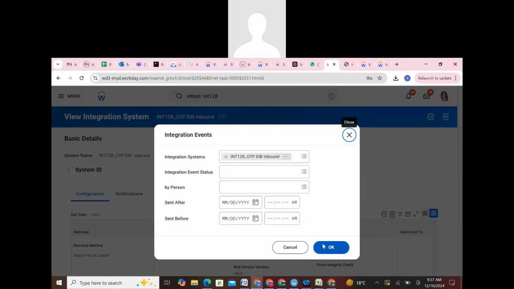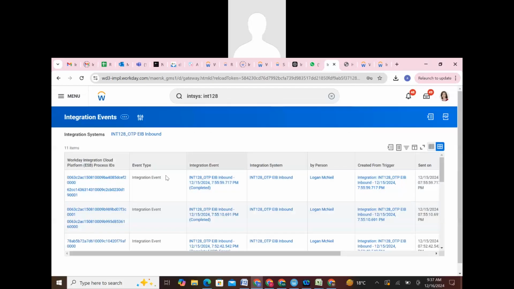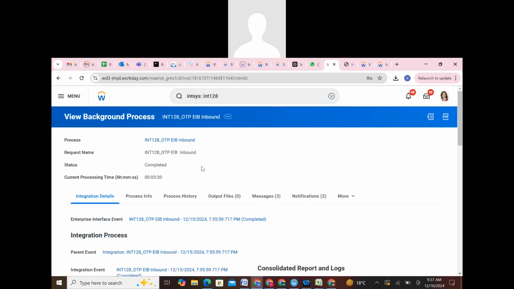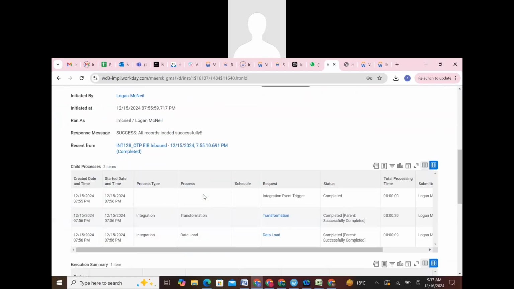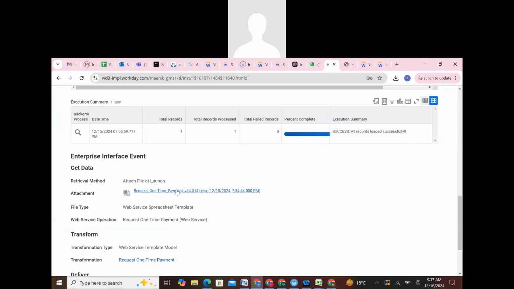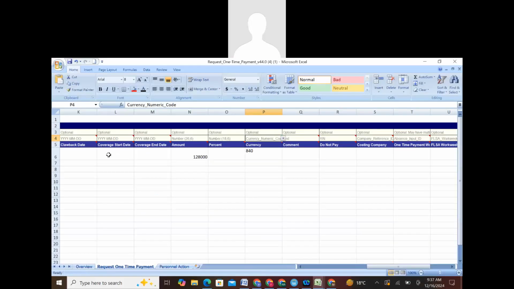We just open an integration event. Open the recent integration event, guys. 11 times we ran the integration. Okay. Just open the recent integration event. This is the recent integration event. If you scroll down, there is a new spreadsheet, guys. Updated spreadsheet. We just download this one, and if you open it, it will automatically show the data as well.